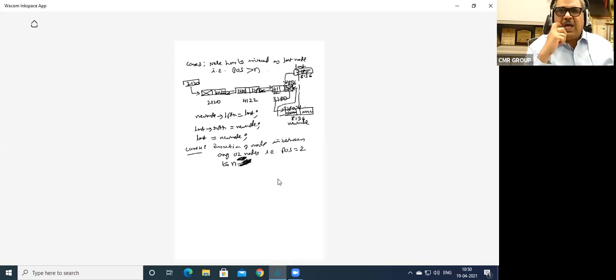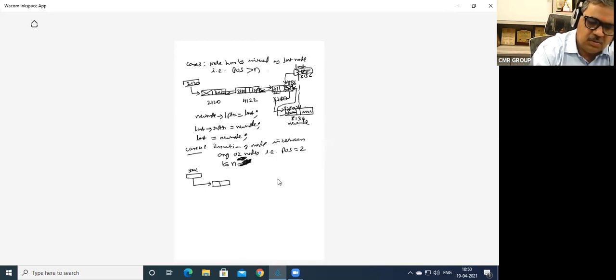Okay, so now let us take how this works. There's a start, and there is no difference in the start. This is the first node, this is the second node, and this is the third node. Okay, let's take this as last.